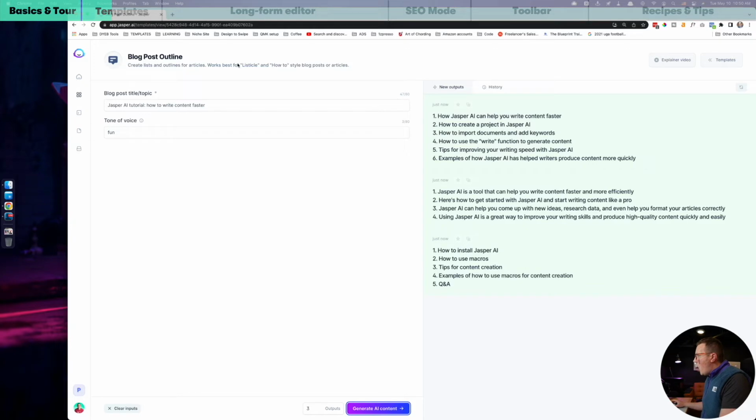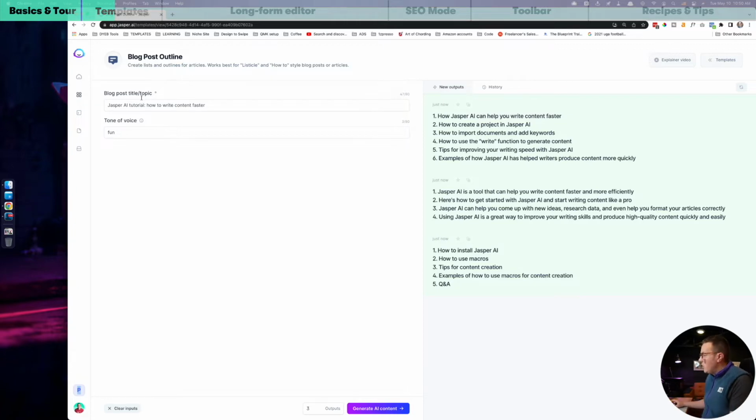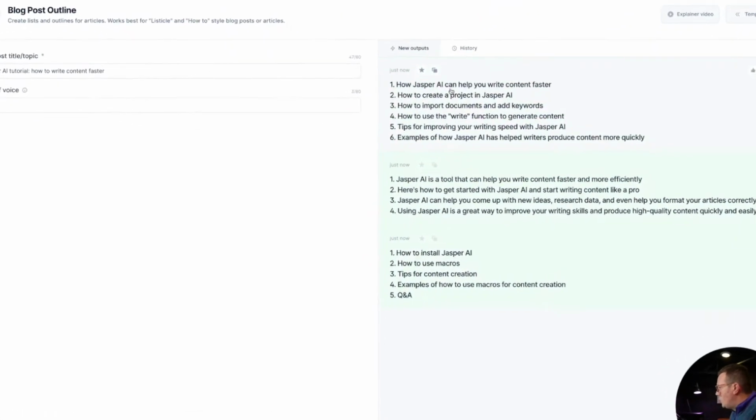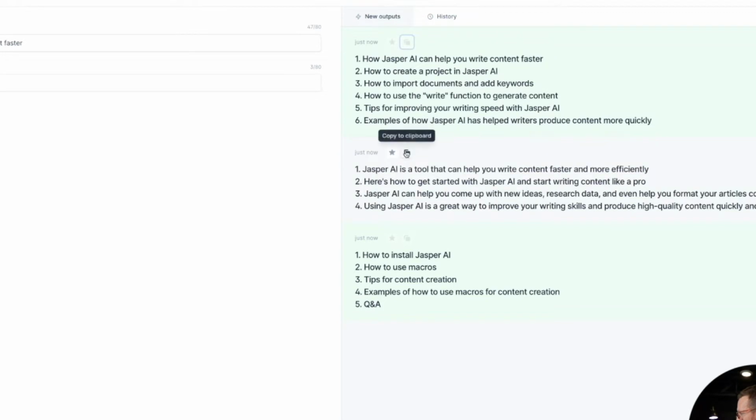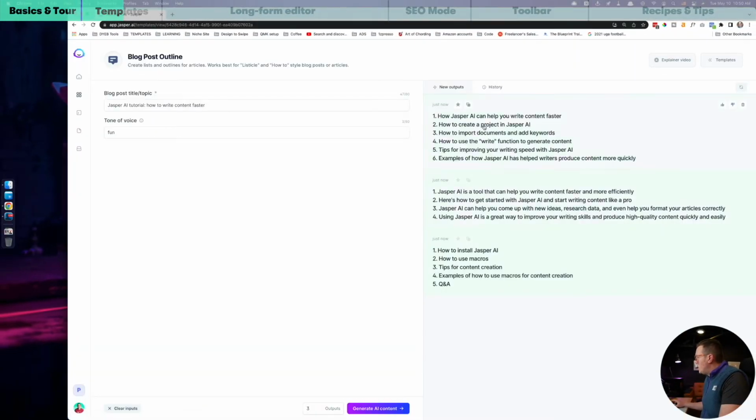I will note that all of Jasper's templates will actually do the same process. It'll prompt you for some inputs, depending on what template you're using, and it'll spit you back some outputs, which you can copy to your clipboard to paste elsewhere. You can add to your favorites, which will appear over here in your AI outputs. And, or you could click here to edit directly. I never do that. I usually just copy and paste right here. And you can always regenerate more outputs if you want. You can clear your inputs with this button. And that's pretty much it.